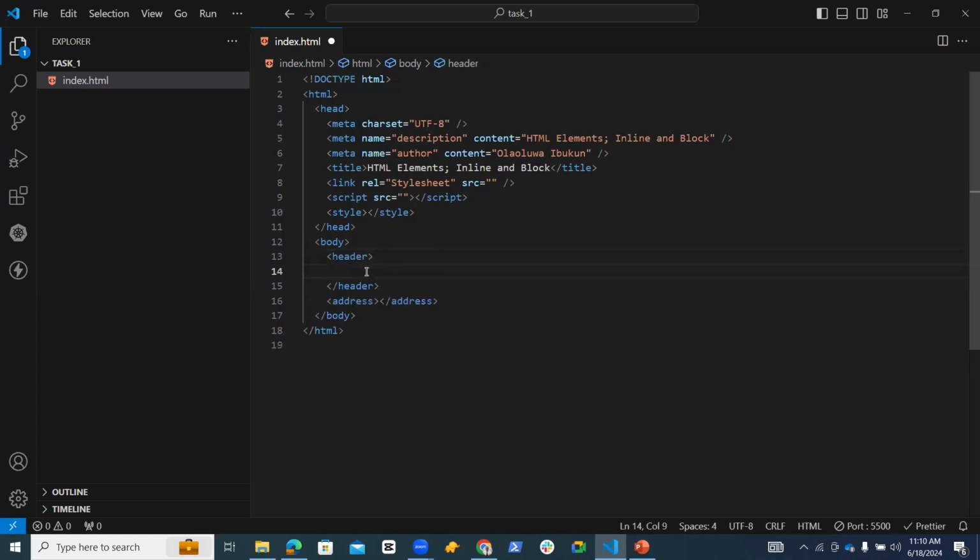Inside this header element, we might have the nav element goes in there. So the nav is actually used for holding elements that link to other pages, like navigation elements, right? So here I might have anchor, right, which is used to link to other pages, right? This is just an example. We are still going to work on navigation.